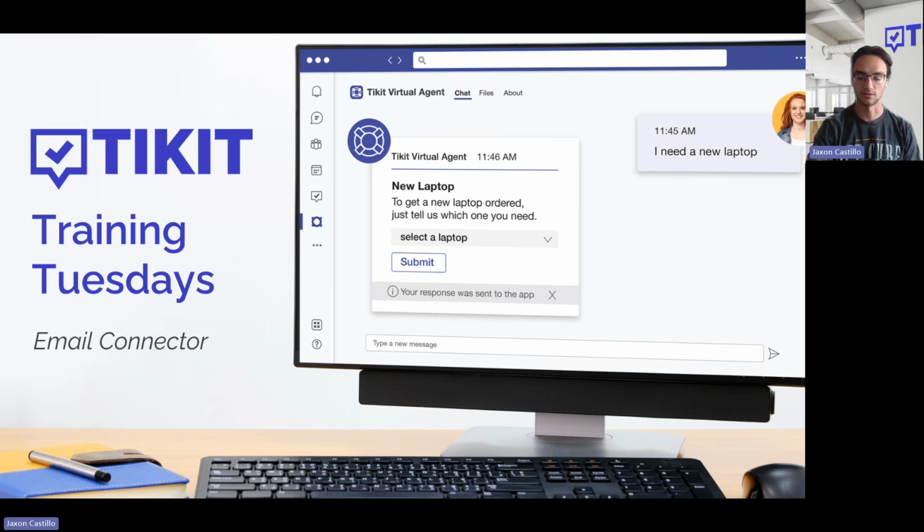Today, we're going to be talking about the email connector, which is, I think, something that a lot of us have kind of a love-hate relationship with. But one thing we can all agree on is that it's a pretty useful topic and something that we just want to hash out the nuances of.